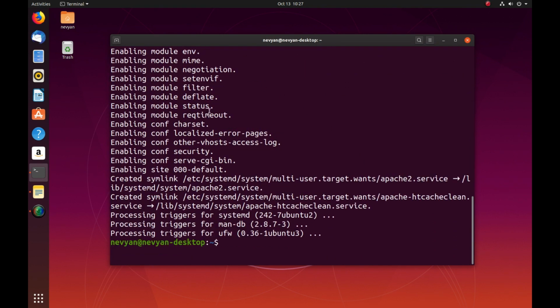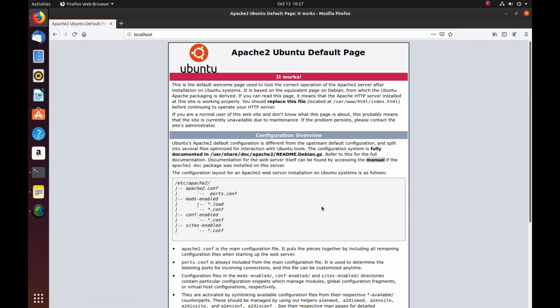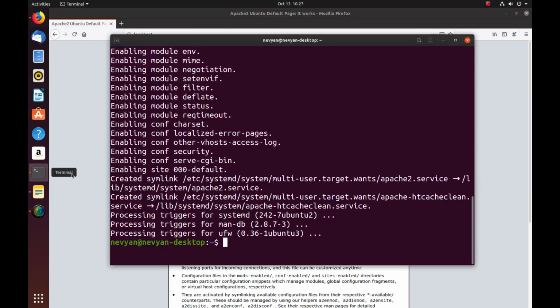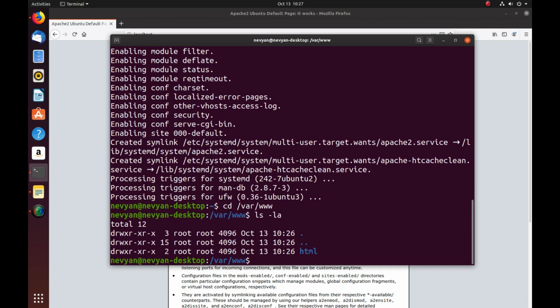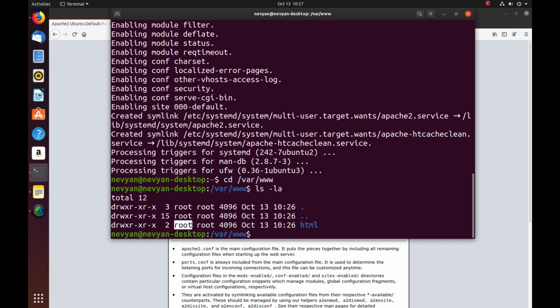Okay, we can test within our browser whether we can see the default Apache start web page. So just type localhost, and we see this is the default page. Back again to the terminal. If we go to the directory /var/www, inside we have a directory html, and this directory is actually where our files are residing, or this page that you see.